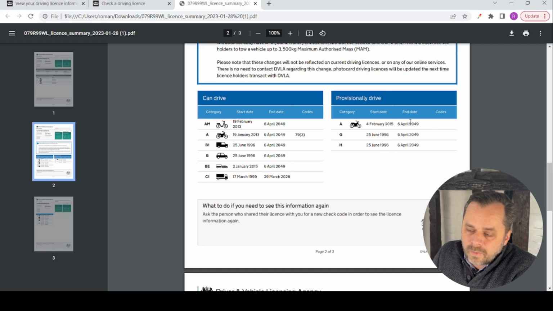So on the right hand side, we've got the vehicles that can be provisionally driven by the license holder. So they're all listed here. So for example, if someone's got only C category, they don't have C plus E, then C plus E will be listed on this side. So don't get confused that this person can drive a vehicle and trailer if they only have a provisional license for that. So that's pretty much it.